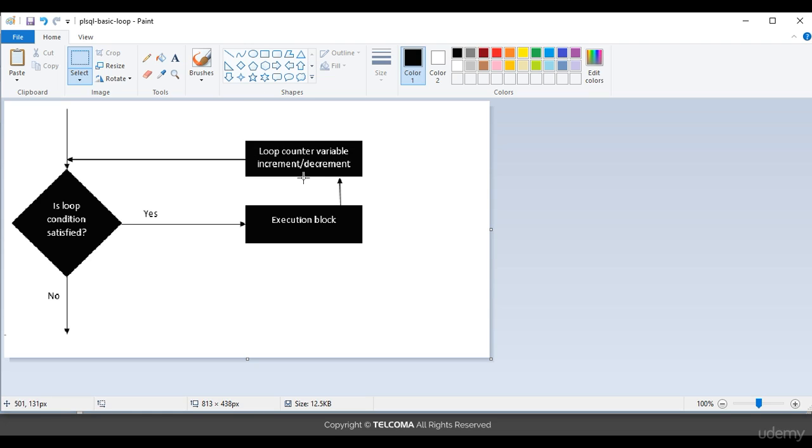It will update the counter variable, increment or decrement. Then it checks whether the loop condition is satisfied or not. If it is satisfied, then it will go to the execution block. Again, from the execution block it will go to the loop counter. If it is not satisfied, it will come out of the loop and go to the further step in the code.